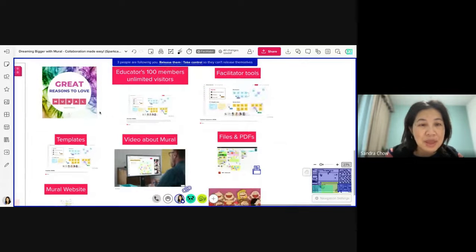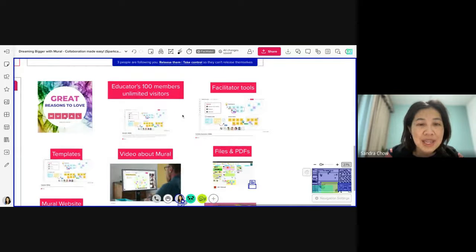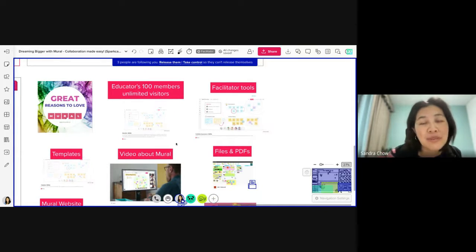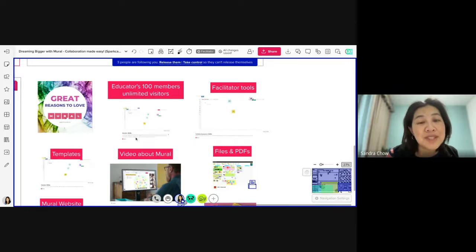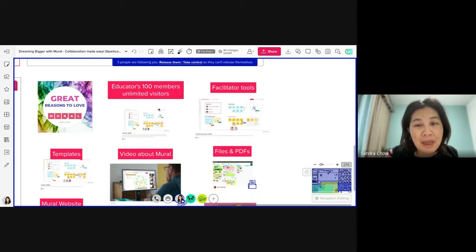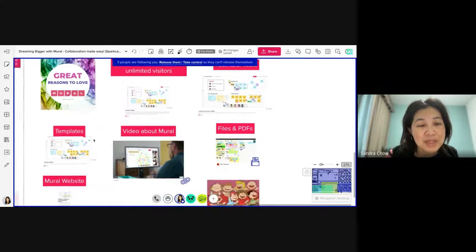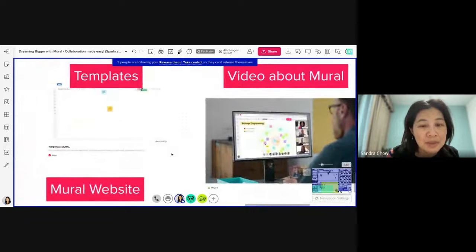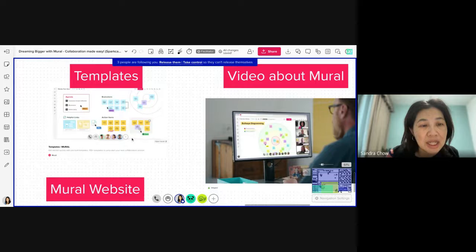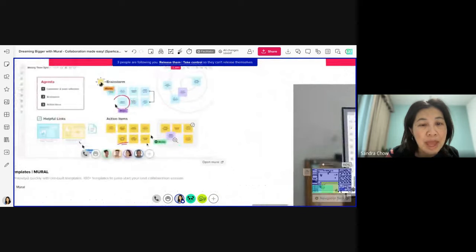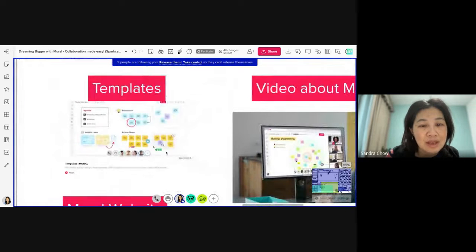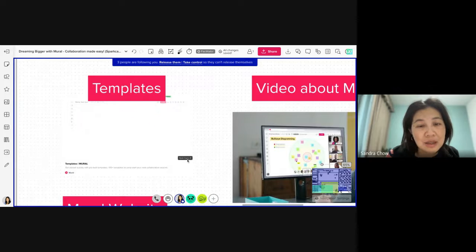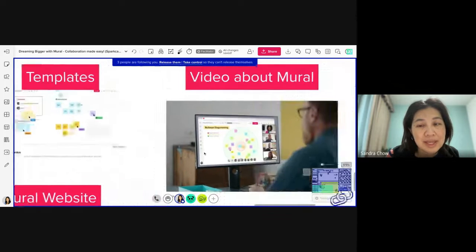Some of the great things I just wanted to share: educators get to have an account for 100 members, unlimited visitors for free. There's tons of cool facilitator tools that you can see on their website. Really cool templates as well. If you click on this Mural, there's a link right here to open the Mural. And when you click on it, you can see lots of fantastic templates that you can use.